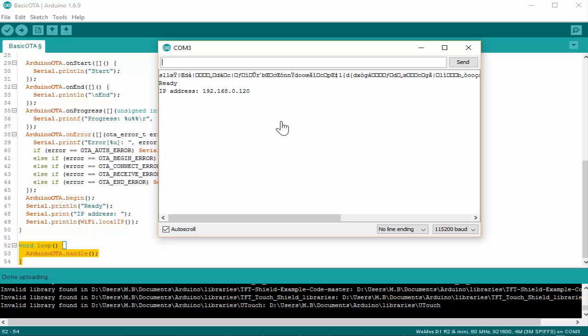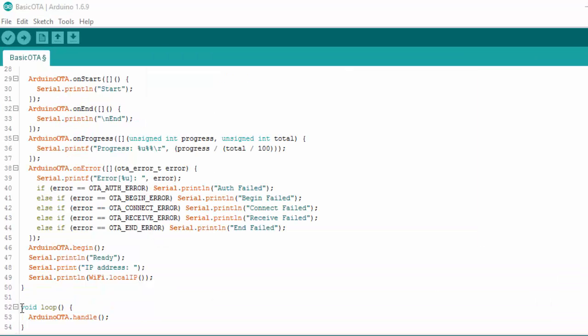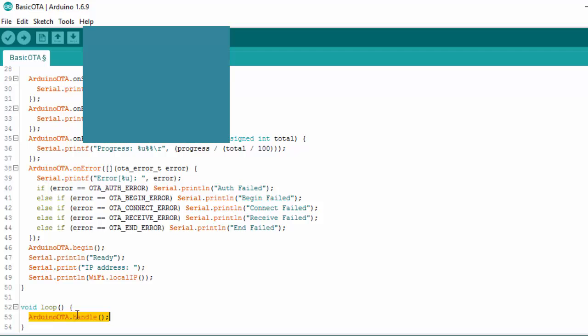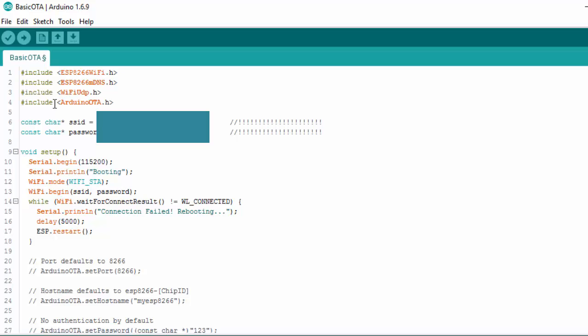After it is uploaded, let's look inside the serial monitor. There is a reset button on my WeMos device, and if I press it, then it's resetting the sketch. You'll see that it is ready and the IP address ends in 120. If you look inside the loop, you see that there is just one line of code in there. This line is checking all the time whether there is an update available, and it is related to the ArduinoOTA library.